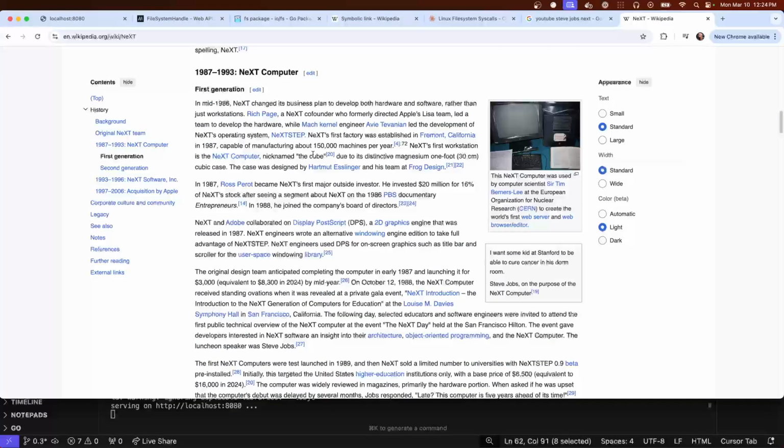Initially they were making hardware, like an actual computer, just like Apple. It was this fancy black cube, super well designed and super high end. Basically, he said, let's go for the high end of computing and do something really fancy and premium. And it did not sell very well.